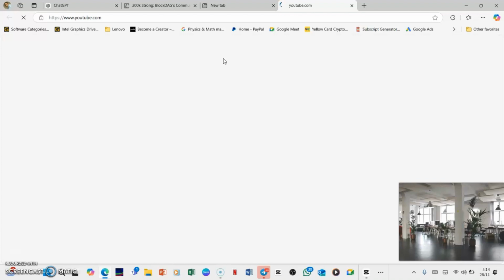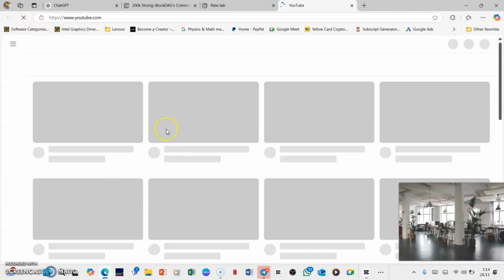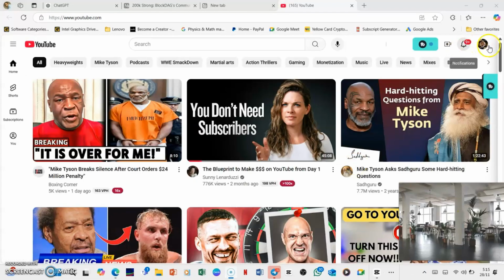Just wait for it, it's loading. Okay, so once you are in, this is what you will need to do. You need to access your videos by clicking in the top right. You see here, I know everything looks blurred because everything is still loading. You click here so that you get to your YouTube Studio, and that's where you'll be able to see all your videos pretty well.